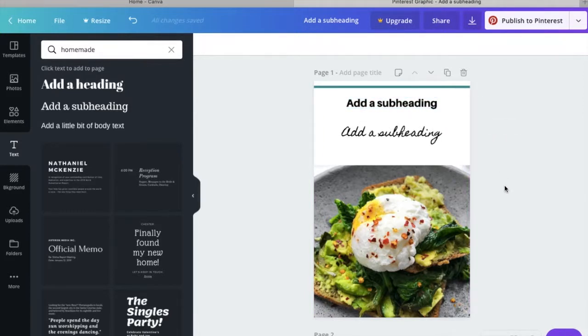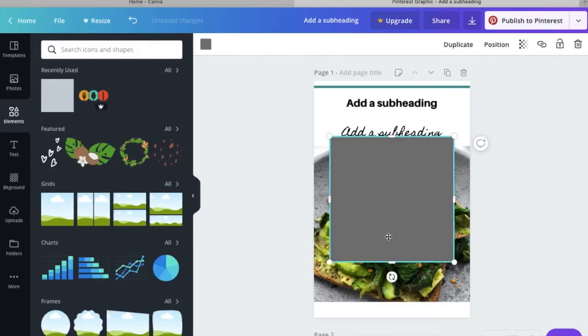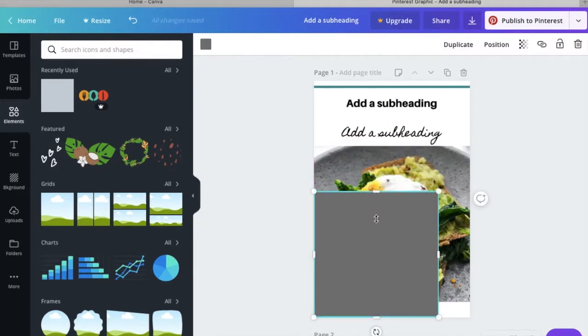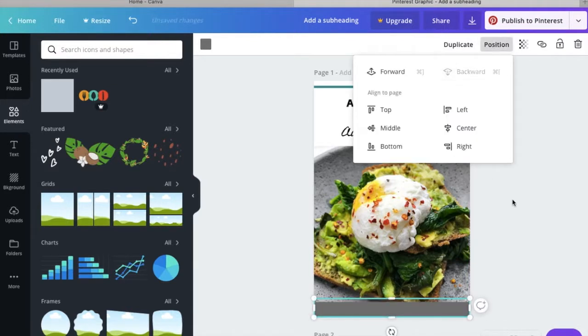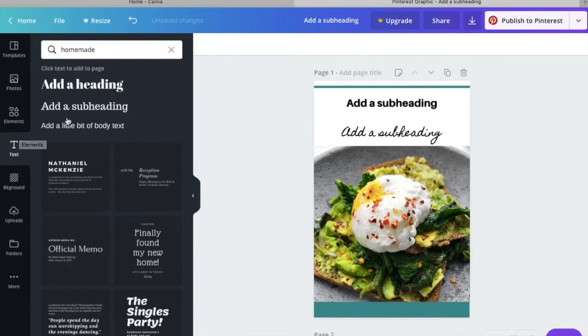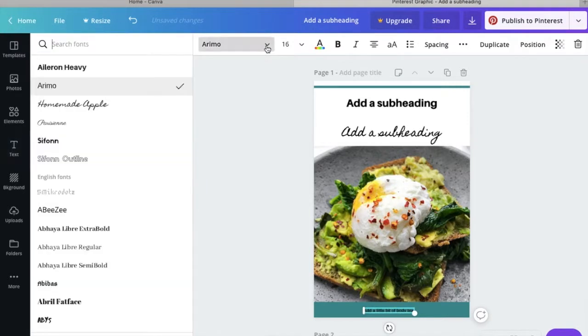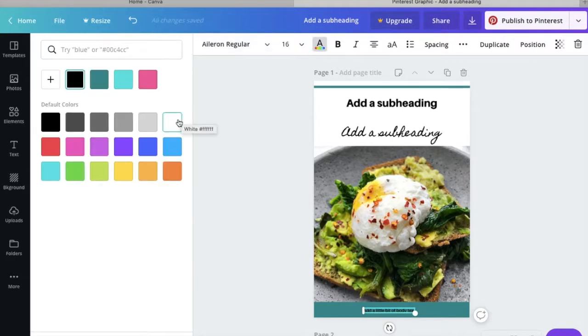Now, another best practice with a Pinterest graphic is to have your brand on here somewhere. So one good place, if you look in Pinterest, is down at the bottom. So let's just drag that up by clicking and dragging. Go to Elements, use the square, bring it down here, and we're going to make it that size to fill that space right there. If we position it backwards, it's going underneath the image there. And then we're going to use our blue, and then again we'll go to text, add a little body of text. We're going to grab this, bring it down. Maybe instead of the bold, we'll just use the regular though, white.